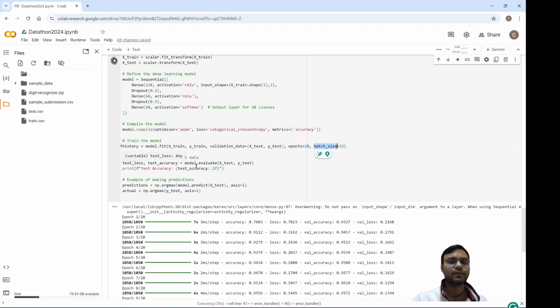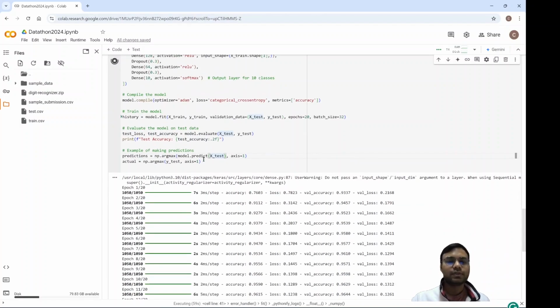After that we fit the model, and here we are evaluating the model using xtest and ytest, which will give the test loss and test accuracy. After that we will use model.predict on xtest, which will give the predictions, and these are the actual values which we got from ytest. We'll convert it using np, that is the numpy module.